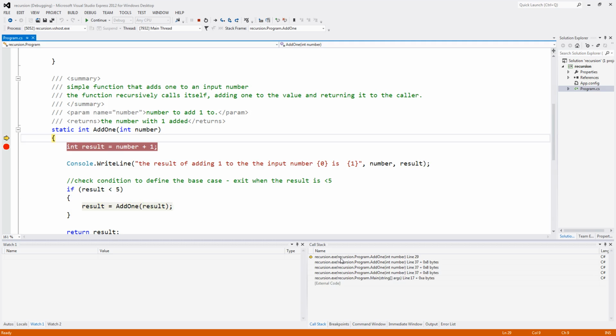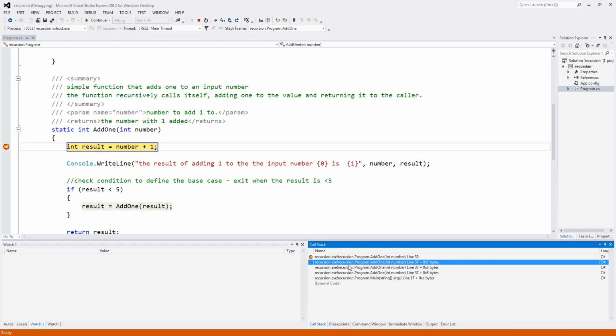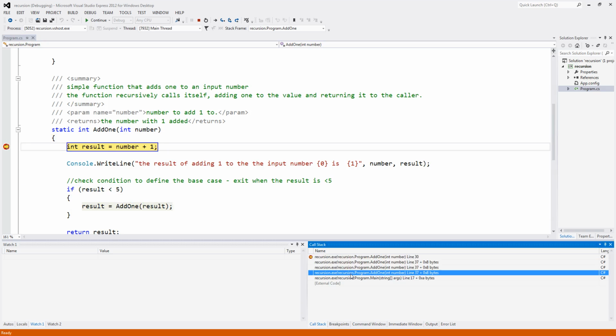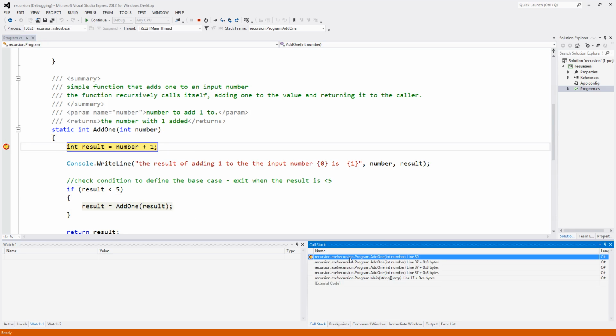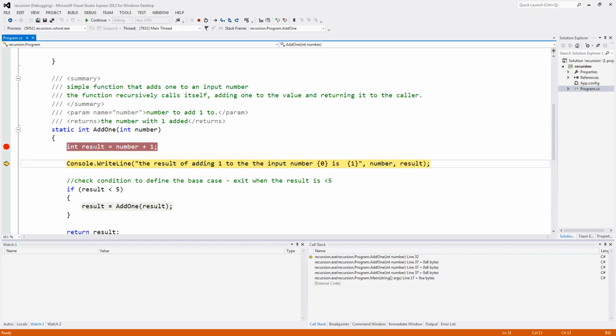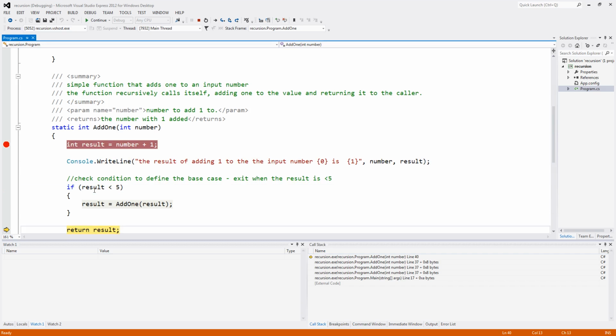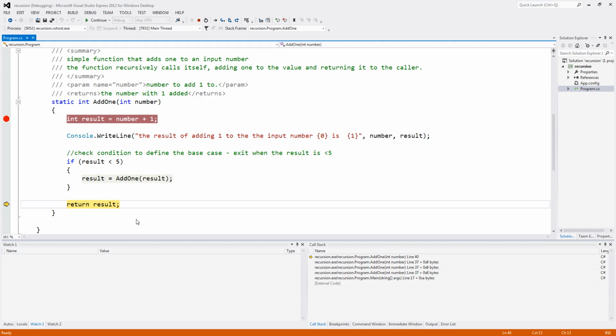And again down here there are now 4 stack frames on the stack, with the final stack frame here being the one that is executed. The number 4 is passed in. 4 plus 1 is 5. Result is now not less than 5, and we start to return. So you see there are now 4 stack frames on the stack.